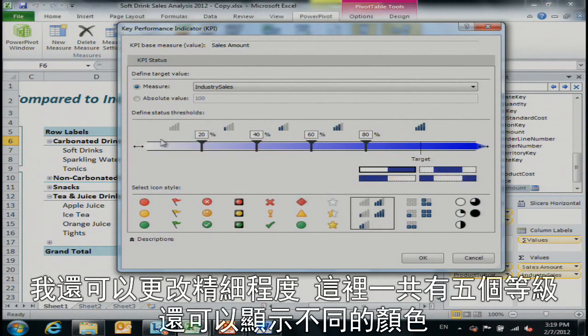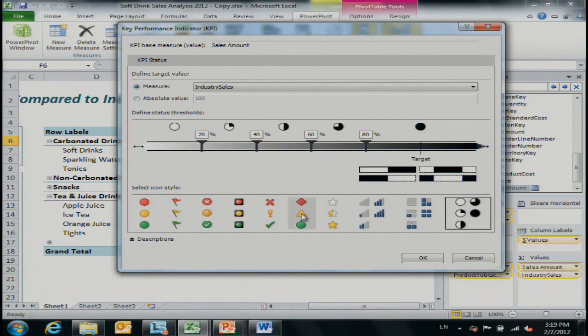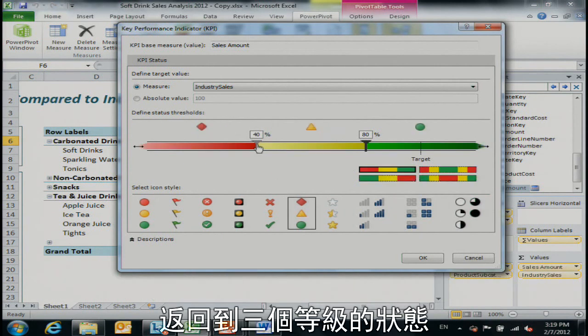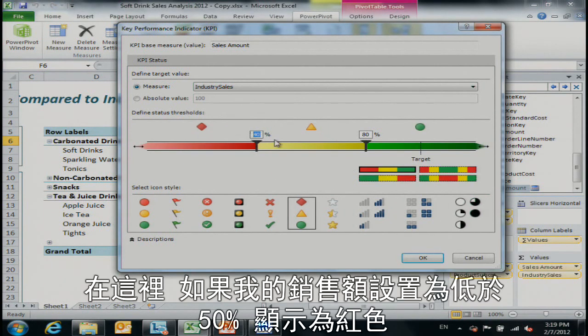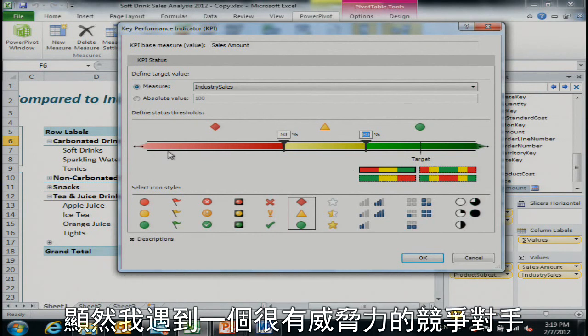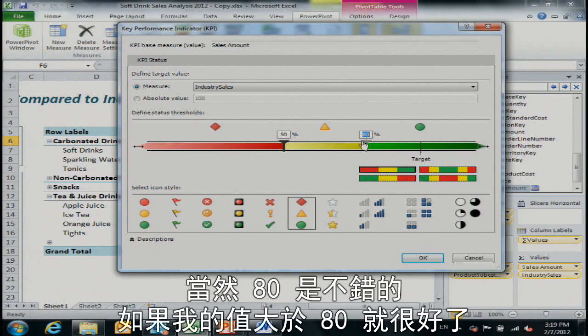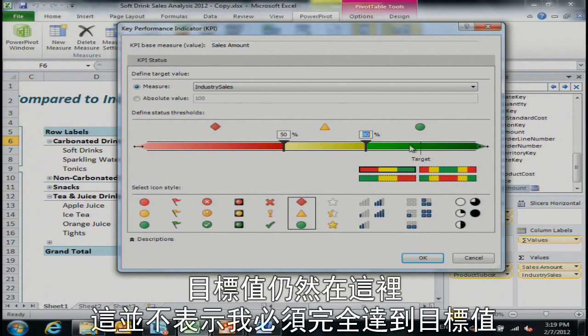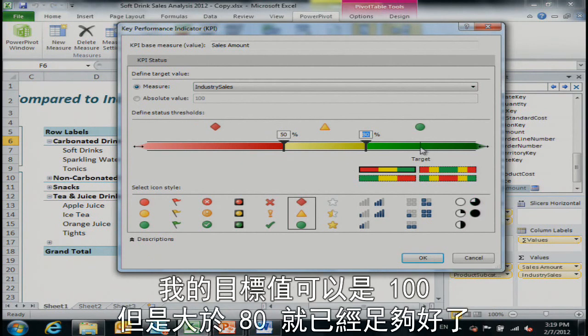Here I have 5 ranges and different colors, and I'll go back to my 3 range, and I'll say if my sales are below 50%, then it's red. I'm apparently a pretty aggressive competitor, and let's say still 80 is fine. If I am above 80, that's good. Target is still up here. It doesn't mean that I have to go all the way to the target. My target could be 100%, but above 80 could still be good enough.